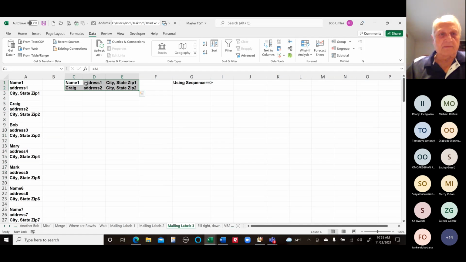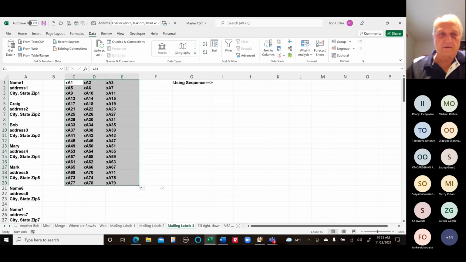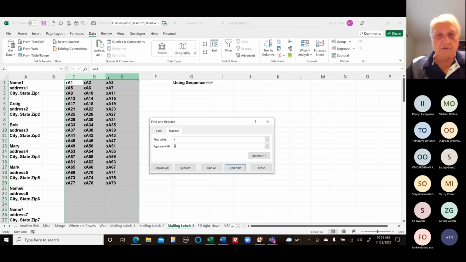So I can do something like I did before. Instead of the equal sign, I do X. XA1, XA2, XA3, XA5, XA6, and XA7. Now it recognizes these patterns. And you see that they're right. It goes 1, 5, 9, 13, which is exactly what I want. So now I click in this group and change, or let's do from here, change X to equals.